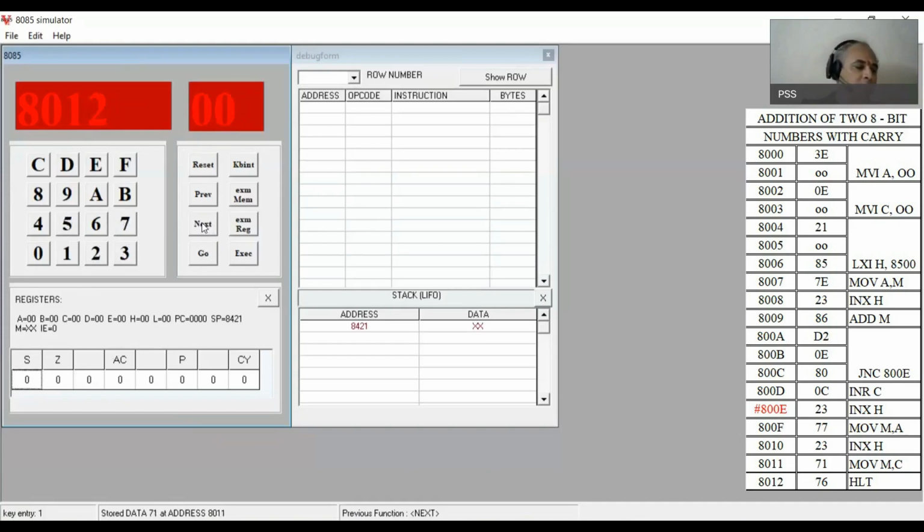At 8012 we have 76, which is the opcode for halt. This is the end of the program. So the program is ended at 8012 address. Now what is the next step? We have to inevitably press the next button.